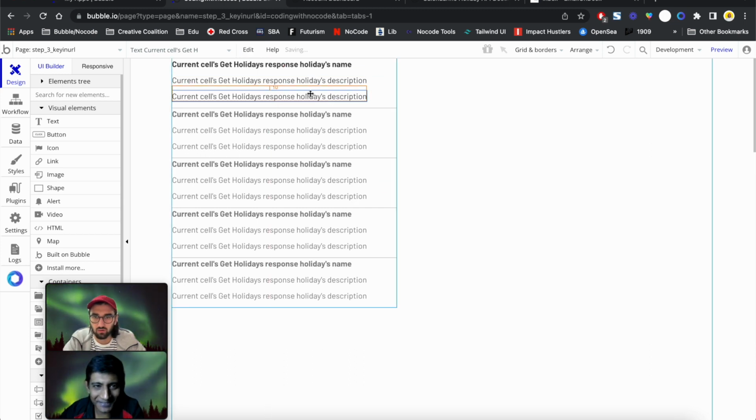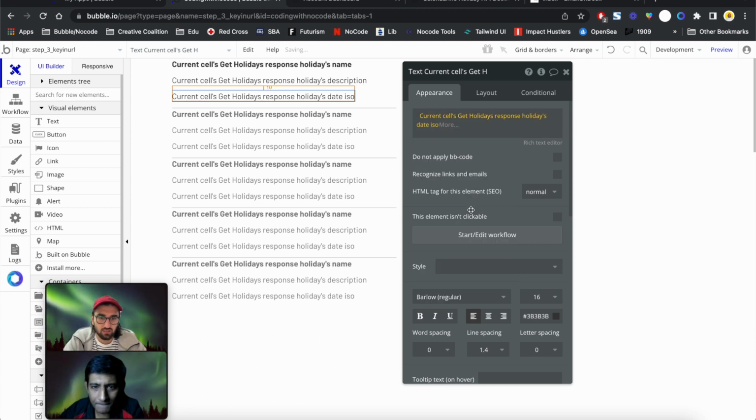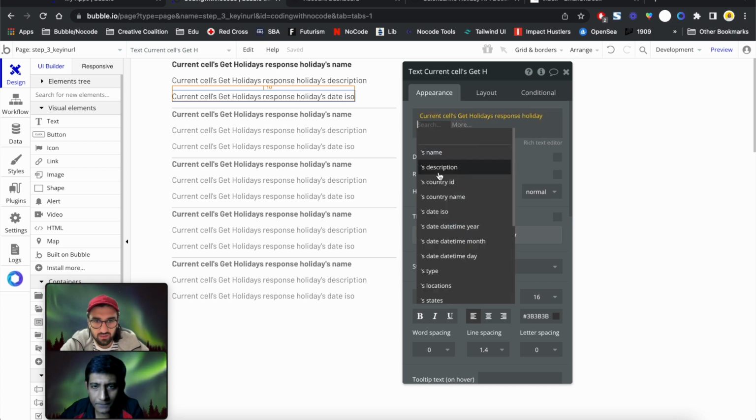Let me copy and paste this. And in here, instead of description, we would write date ISO. Krish, one question I have right now: there is date ISO and there is date, time and year, daytime month, daytime day. So if I wanted to split them and first retrieve the month, just to split the data, okay.